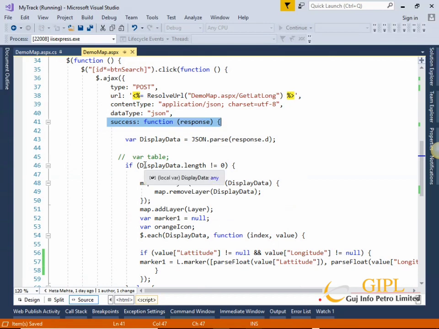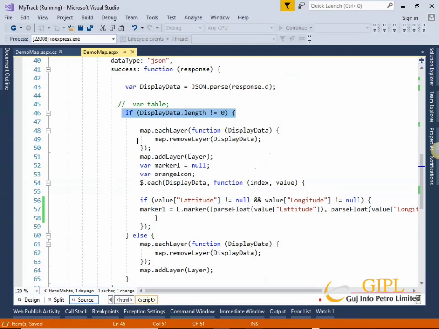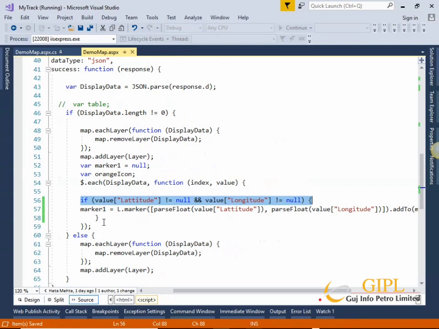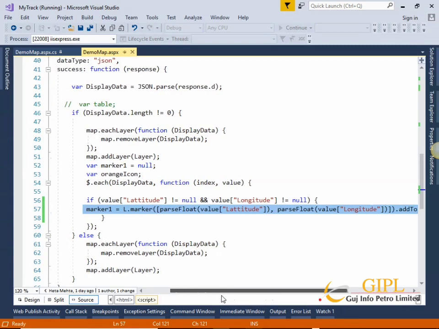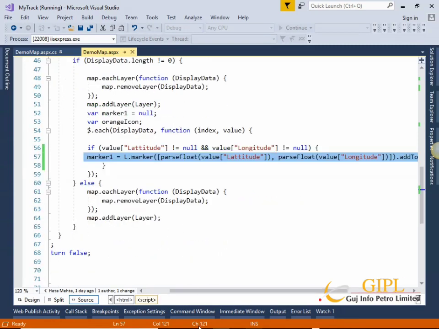In the success function, I am getting my response data in JSON format. First, I check the length of the data. If data is found, then I pass the array of data into a loop. For each record, I check that latitude and longitude are not null. If not, then using the marker parser, I take the data and plot the marker points on the map. Let's run the project and check the output.